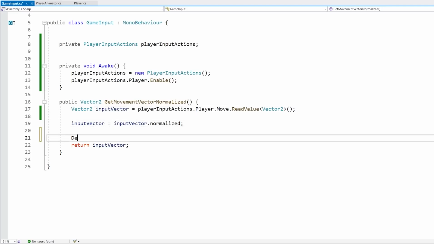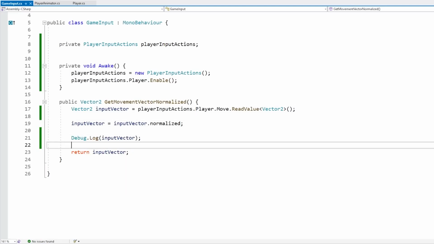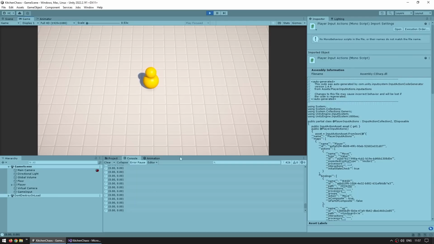So let's just do a debug.log just to make sure. So let's test. So here we are, and the output is 0, 0. Now I press W. There you go, +1, -1, left, right, and all of the ones in between. Alright, awesome. So we have the new input system, all of it working flawlessly.